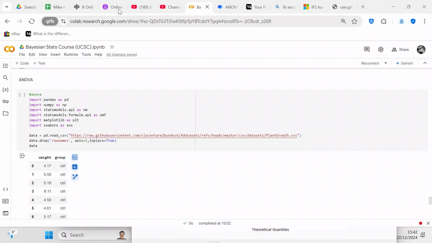I will say that I personally prefer using Python because I can use it in Google Colab, and Google Colab now has Gemini, and Gemini actually helps you with your coding. So that's a good thing about Google Colab.